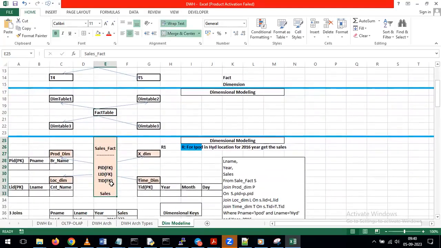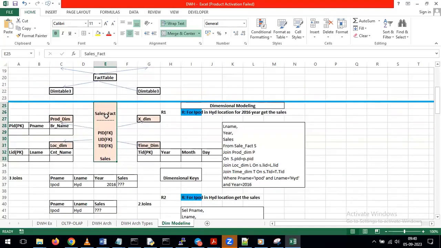We are going to have the sales fact table which is surrounded by multiple dimensional tables. If you observe, first we have the product table. In the product table, we have the product ID, product name, and branch name. In the location dimensional table, we have the location ID, location name, country name and state name. So like that, we are maintaining all the descriptive data in the location dimensional table.